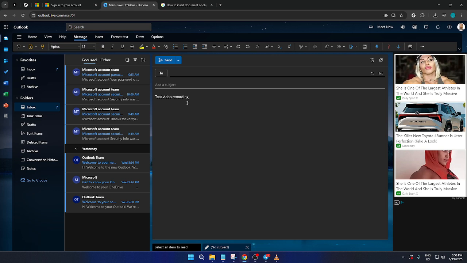Next up, let's locate the Insert option. If you look at the upper part of the Outlook window, you'll notice a menu bar with several tabs. You'll find Insert nestled right between Message and Format Text. Click on Insert to bring up a range of options for adding content to your email.